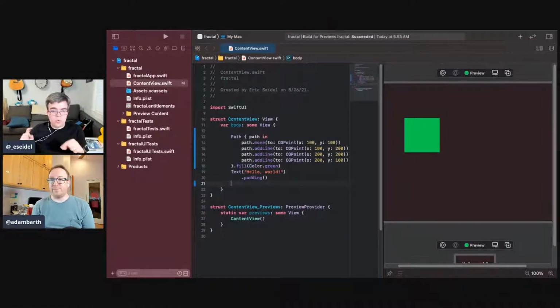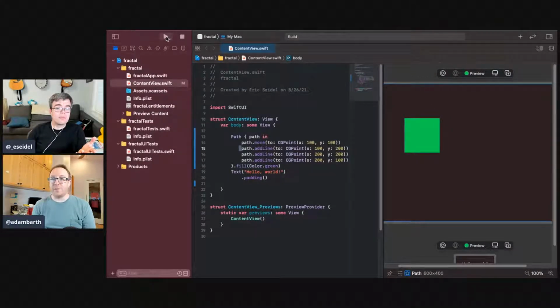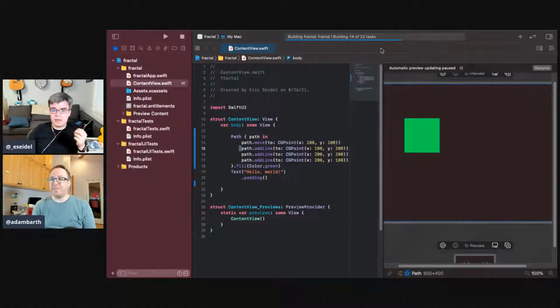Okay, so I think these are separate, it's just showing these various individual lines. I don't know. I've not actually ever tried to run this. Should we try to run it? There's a big play button. I pressed it. Automatic preview updating paused. Okay, I see, because it's busy building.